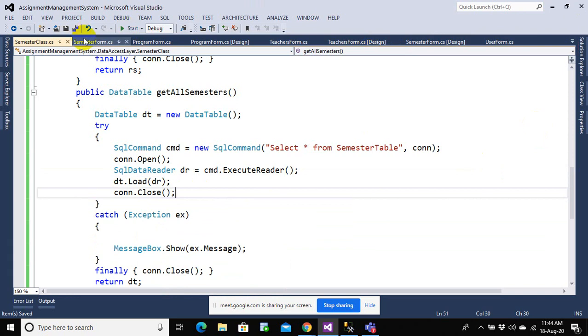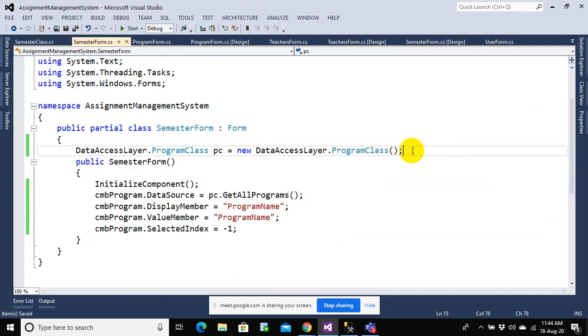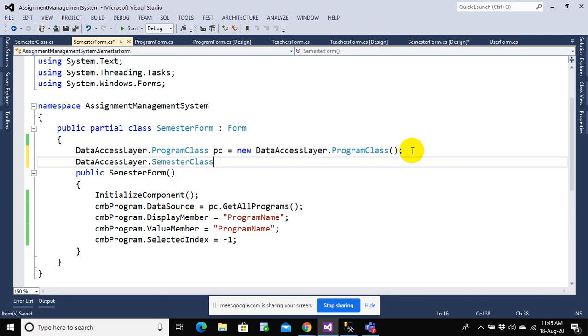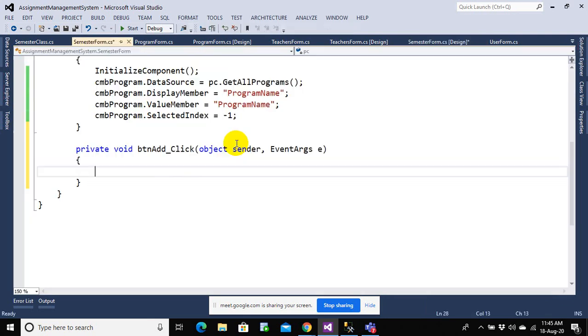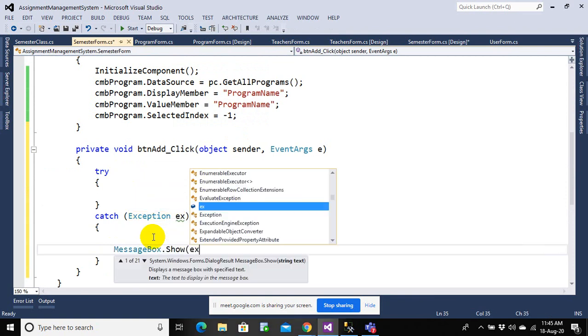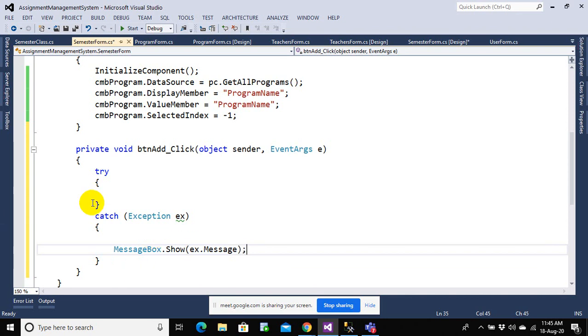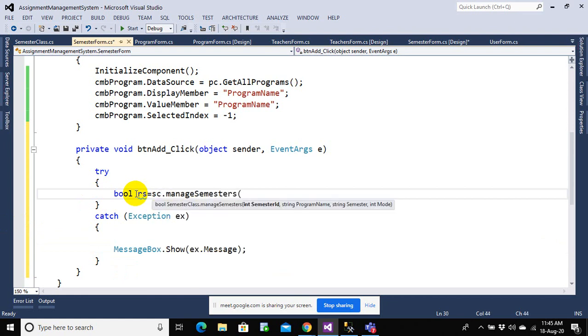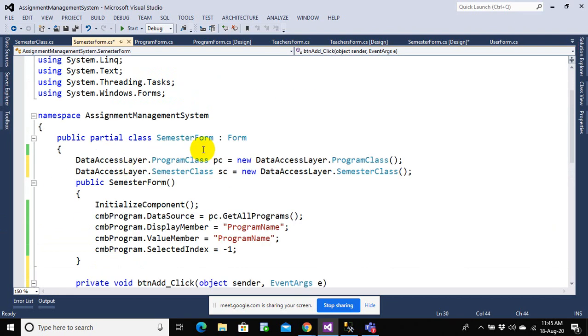Now let us go to the semester form and create the object of the semester. Data access layer dot semester class sc equals new data access layer semester class, and now on button click we want to make some insert operation, so we can do it very easily now. So that's all done, and you can just check bool rs equals semester class sc dot manage semesters, and we need to provide all the semesters. Let me create one variable here, semester id.